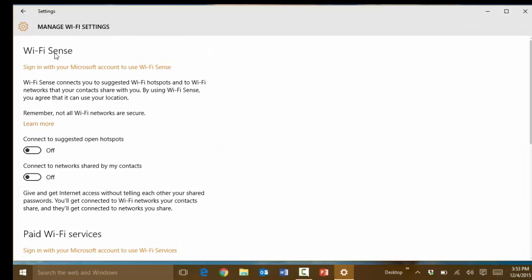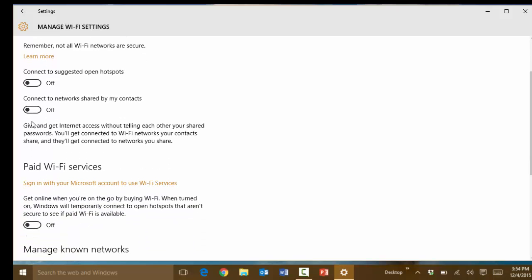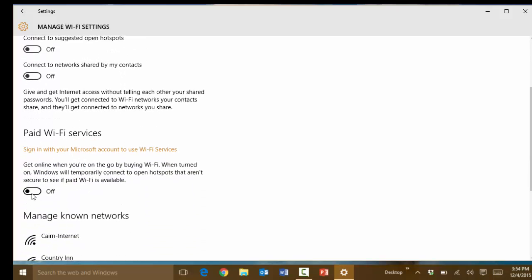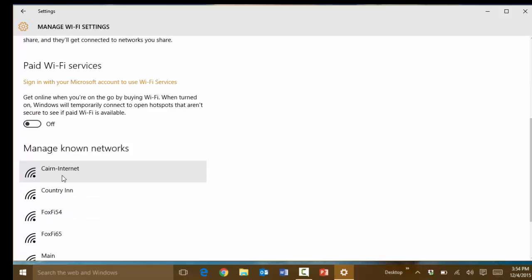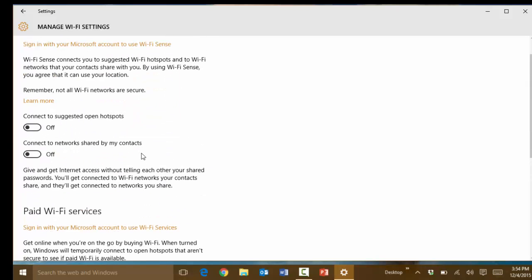Another one is the Wi-Fi sense. Under Wi-Fi, this is another consideration to keep in mind. Connect to suggested open Wi-Fi hotspots, maybe not, unless you choose to, since you may not want to connect automatically. Connect to networks shared by my contacts. If you're concerned about privacy, you don't want that. Paid Wi-Fi services. And you can see those options from there.